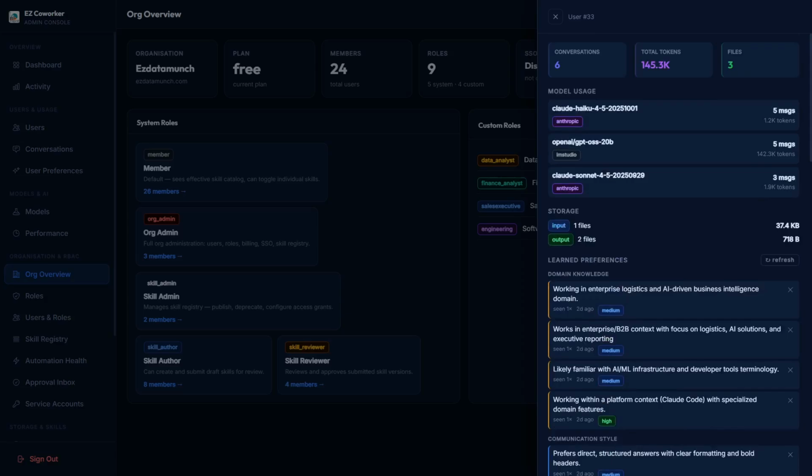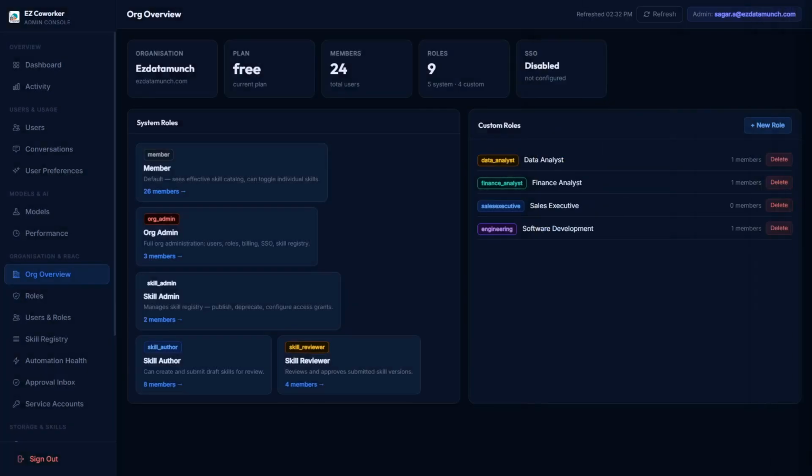Members. Selecting members displays the users associated with the organization. Administrators can review member information, monitor account status, and access user-specific management options from this section.